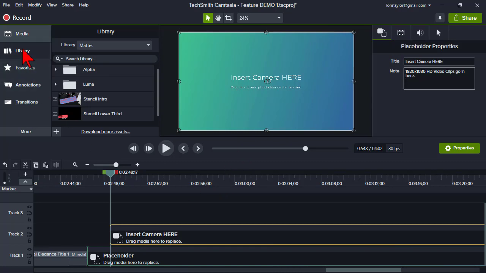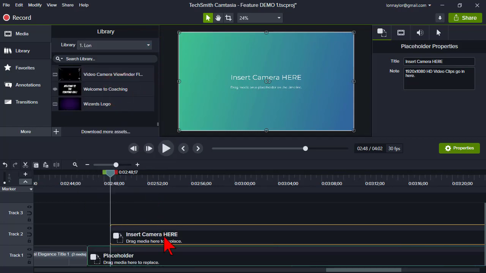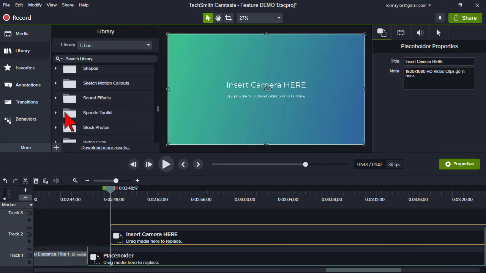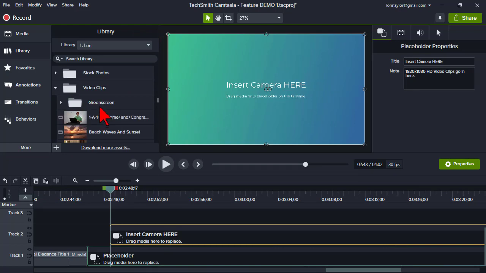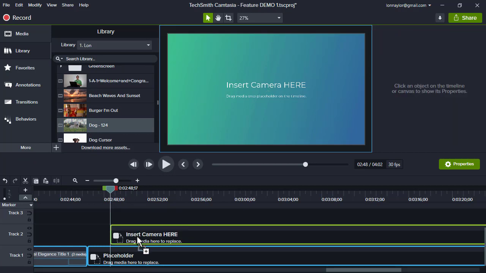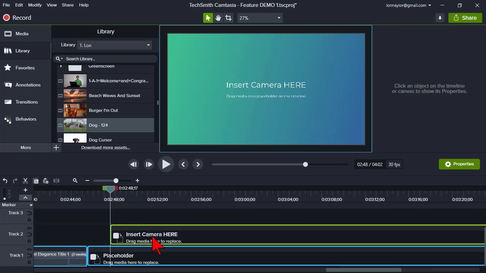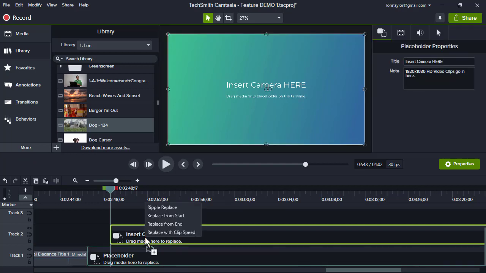But when the time comes to modify this, I can go in and say, let's go to my library. It says insert camera video here, so let's go find a piece of camera video. Grab some stock footage. Here's a video clip. Let's just add us a little puppy. When you go in, you'll notice that I can pull it down into the placeholder here and see how it turns green. That means I can drag and replace content.